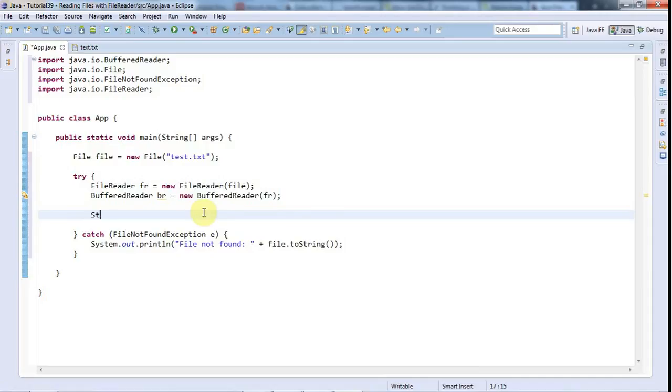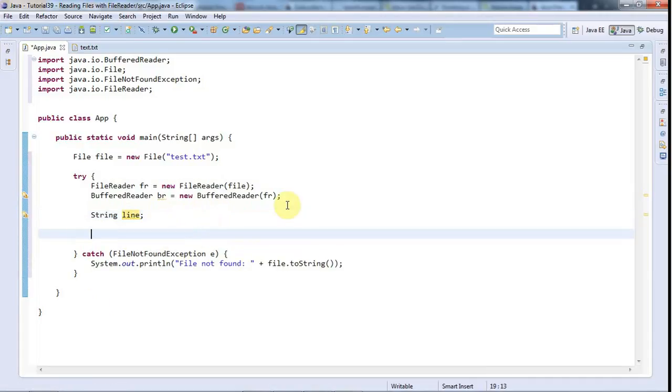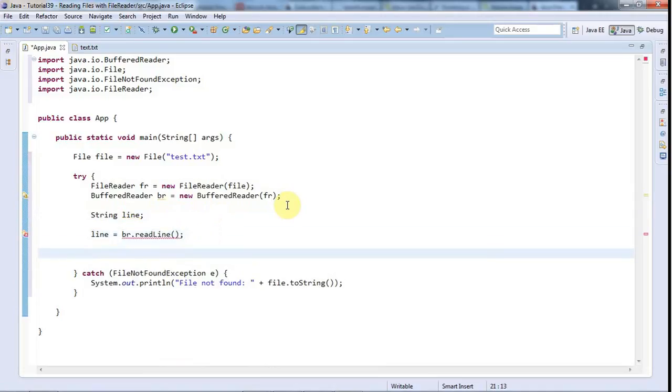And I'm going to declare a string here, and this is just a reference. I'm not going to actually create a string, and this reference is going to point to each line in the file in turn. To do that, I can say line equals bufferedReader.readLine, and that throws another exception. It throws an IOException.